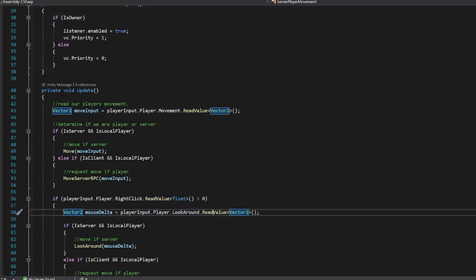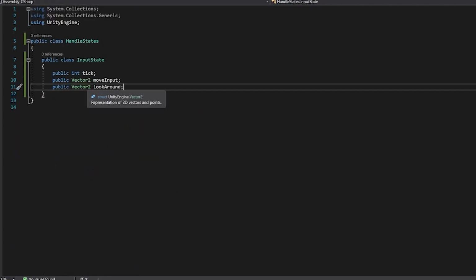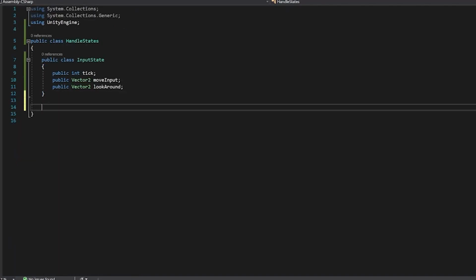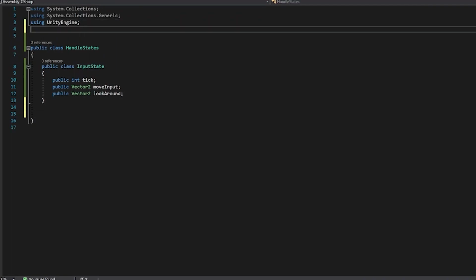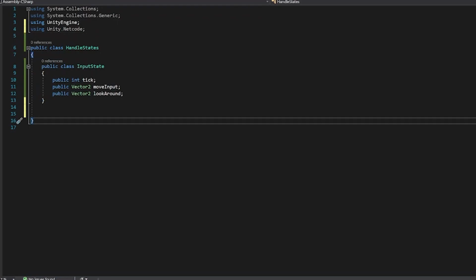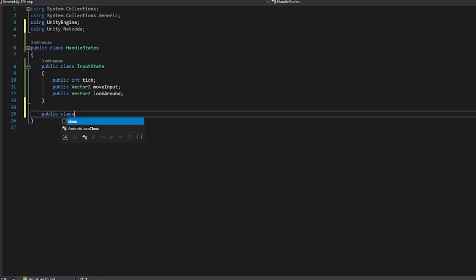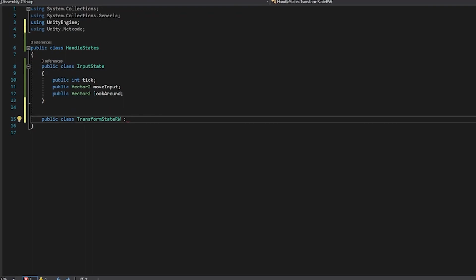So if you would name those different, you would be able to save them in your state differently. Now for this next class, we're going to actually need using Unity.Netcode, and then we're going to create a public class that I'll call TransformStateRW because it's going to be a reader writer, and that's effectively what's going to be responsible for packaging up and sending the network and then reading it on the other side.